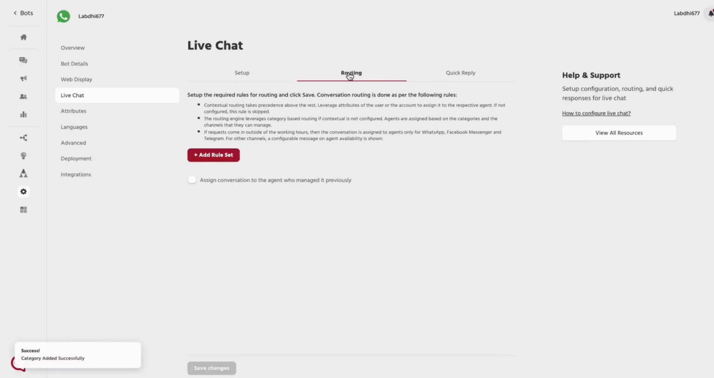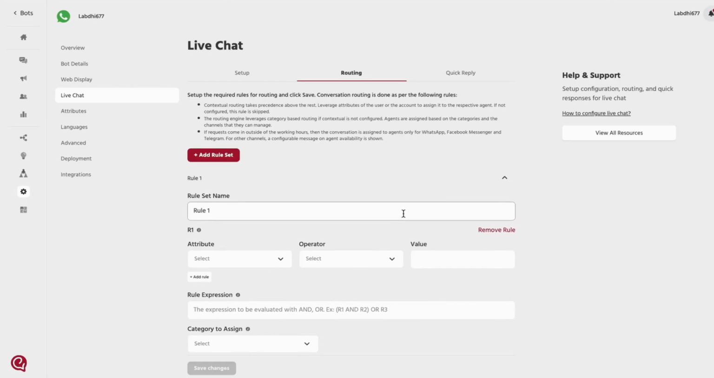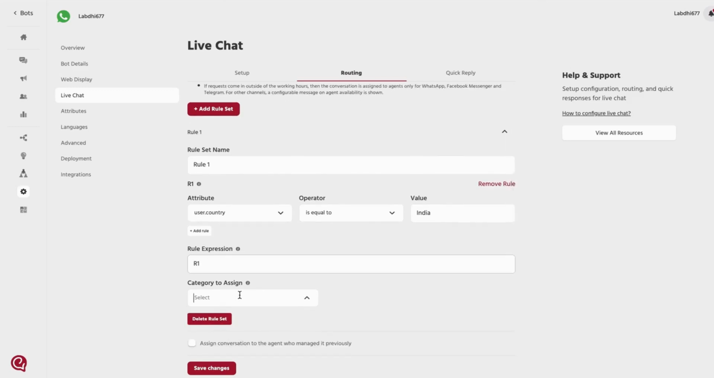Apart from the routing set up in the paths, you can set up additional routing rules. These rules take precedence over the rest. To create a rule set, click on Add Rule Set and set a name. Select an attribute, an operator, and add the value. For example, if the user.country attribute is set as India for the user, the chat will get assigned to this agent category. You can add multiple conditions, and the expression can be R1 and/or R2.